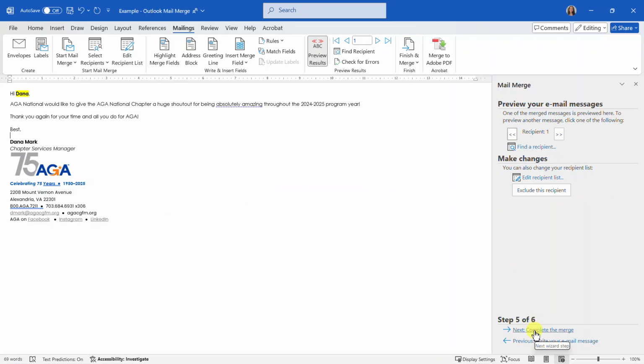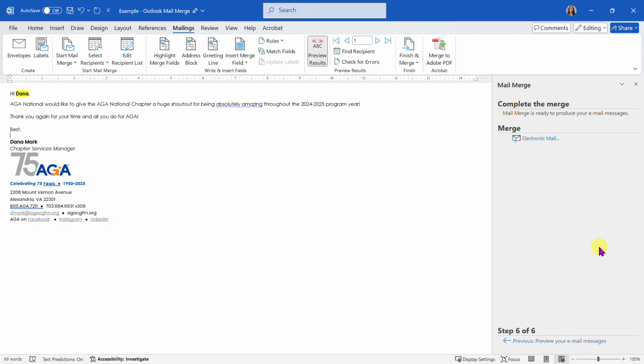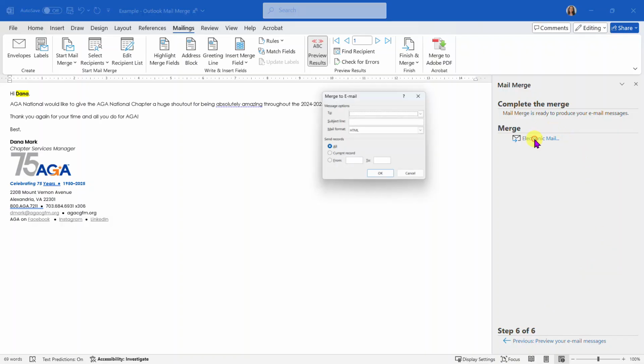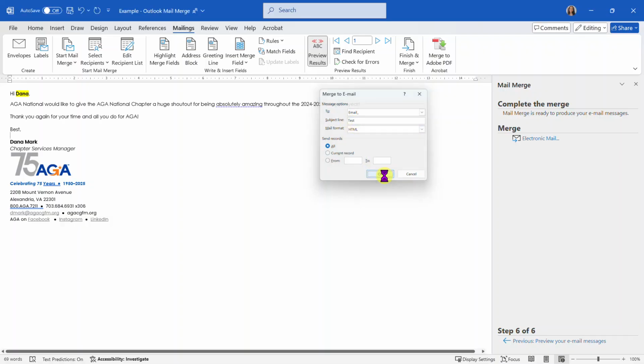So you're going to press Next to complete the merge. You're going to click Electronic Mail. Now if it doesn't already say email here, you're going to click the drop down and press email. And then you're going to type in whatever your subject line might be. So put test. And then you just press OK.